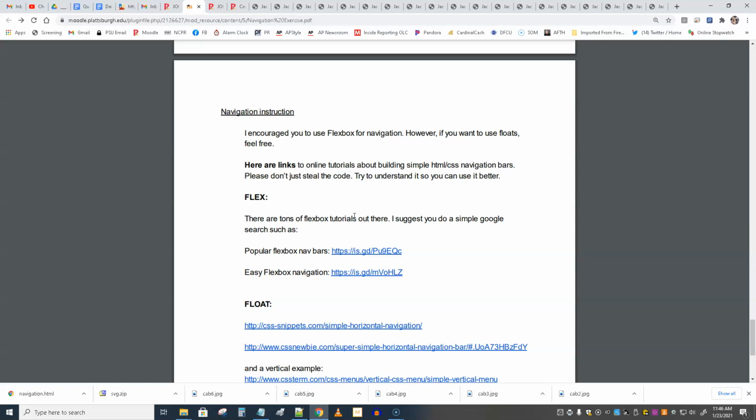As I say, please don't steal the code. It's okay to borrow portions of code and the general idea for sure. And you can do that with the examples I've given you too.